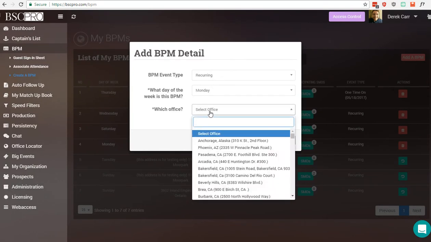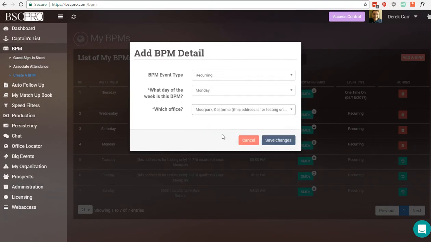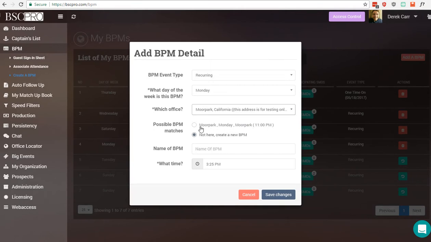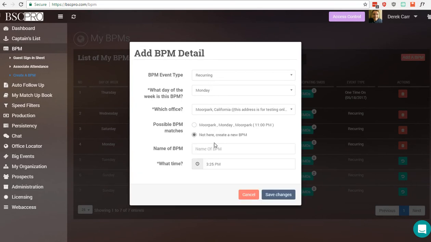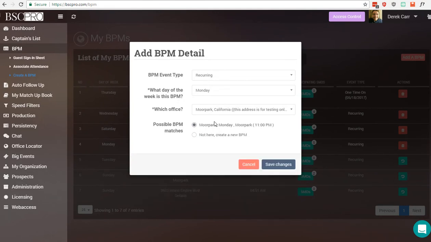So I'm going to select one of the offices that's already in the system here. And the first thing it's going to do is look for a possible match. So it's looking at other SMDs that may have created this same BPM. So if it is created, you're sharing that BPM with someone else, then you want to be sure that you select the match and save changes. If not, then you can give your BPM a name and set the time that it happens, and then click Save Changes.